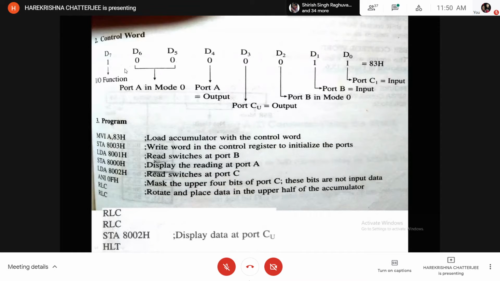So what is our control word? 1000, that means 8, followed by 0011, that means 3: 83. See, MVI A, 83: we load 83 into the accumulator and send it into the control register with STA 8003.